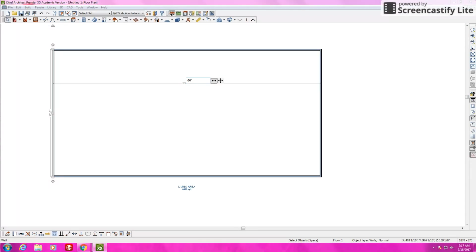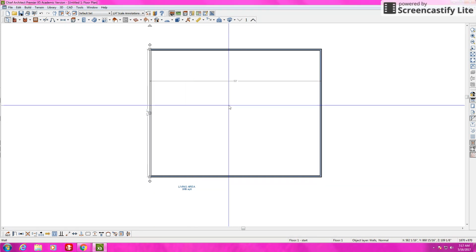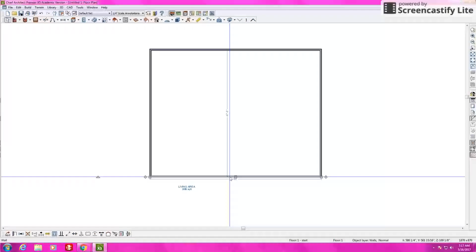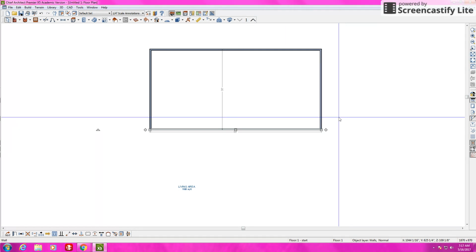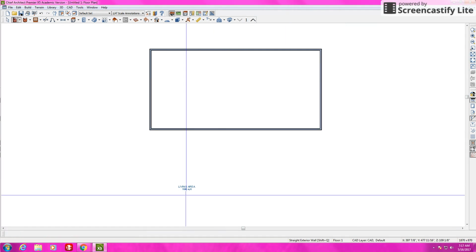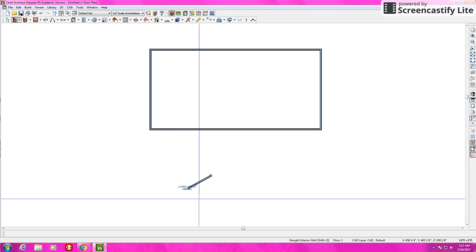Hit enter. Make sure you put in the foot sign, the little apostrophe sign for feet, or else it will go to inches by default. Okay, I've moved that one in. Now I need to move this one into 30 because it's a 30 foot by 60 foot house. There. So now this is set to the exact size that I need. You can see down here under the living area, it says 1,800 square foot.